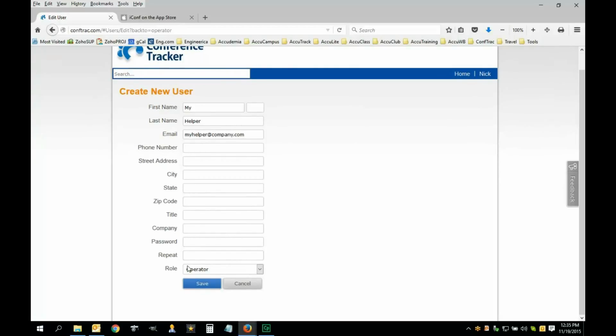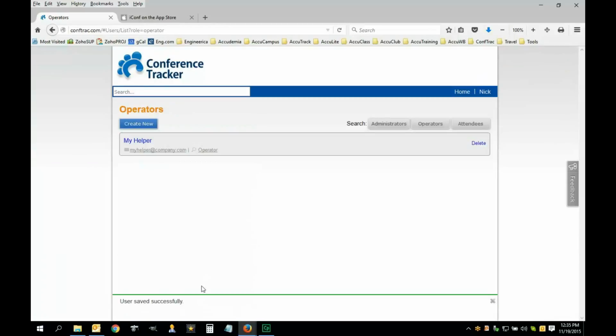Now the difference with this one is we will want to give them a password. Because they're going to be using the same domain that you use to log in, their email address, and a password that you provide them. So I'm going to make it really simple for them, something that they'll be able to remember, and then they can always log in and change that. Okay, and we're going to leave them set to an operator role and save that.